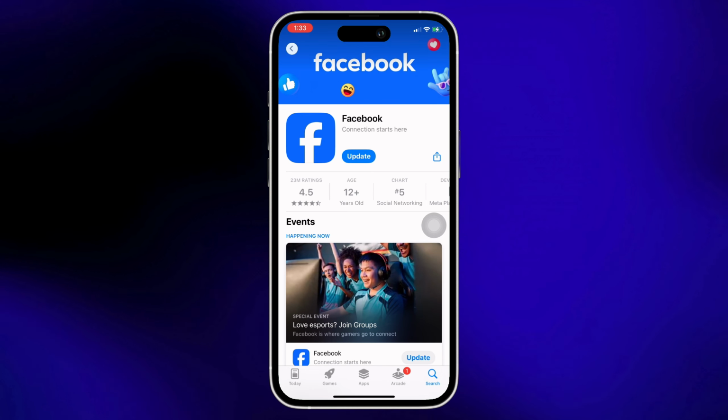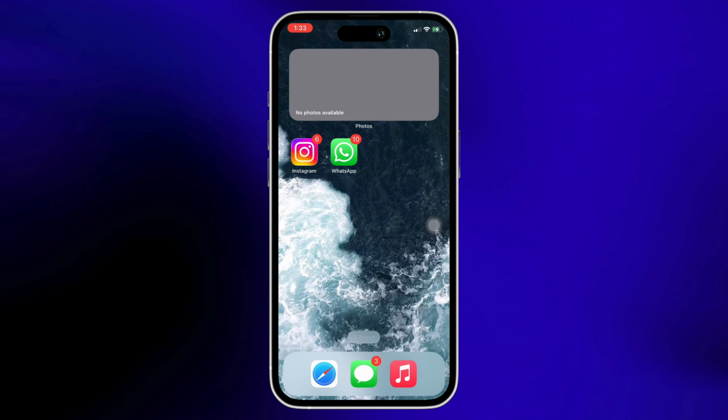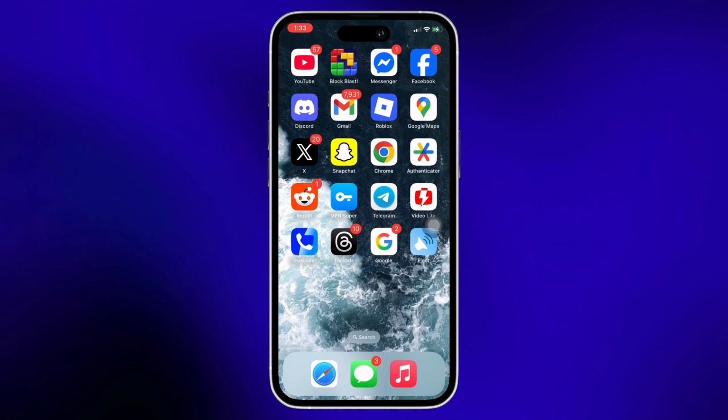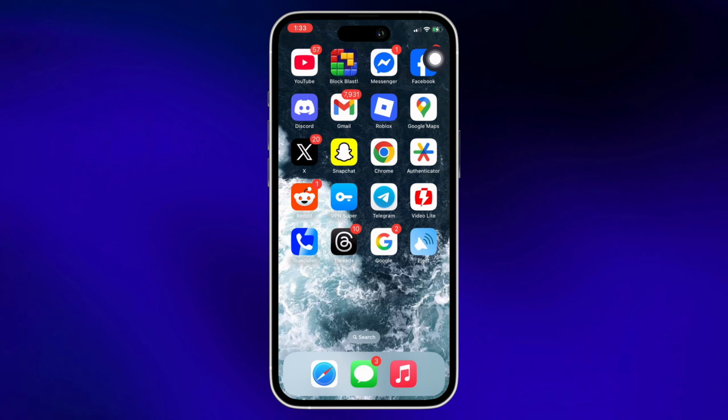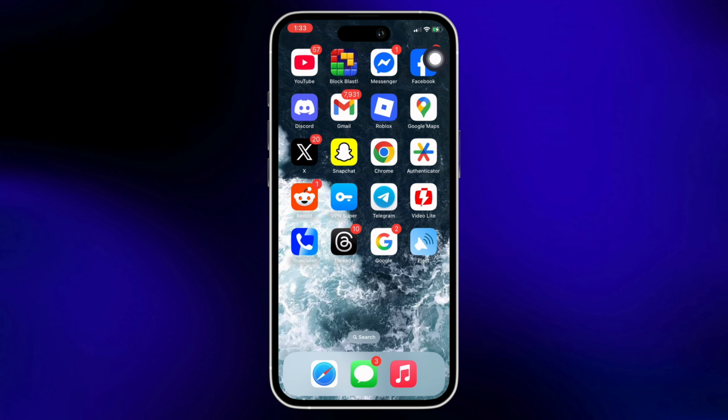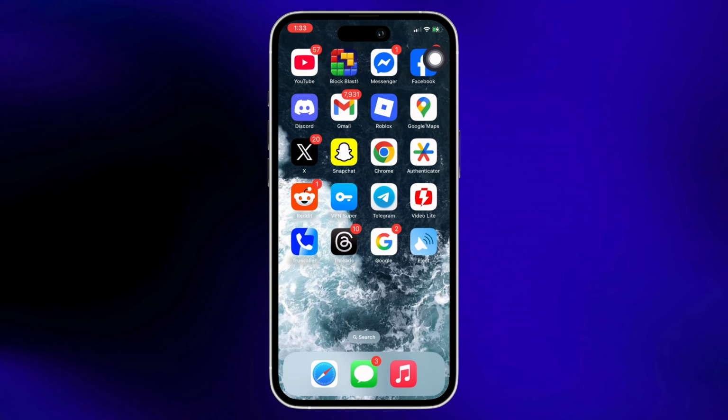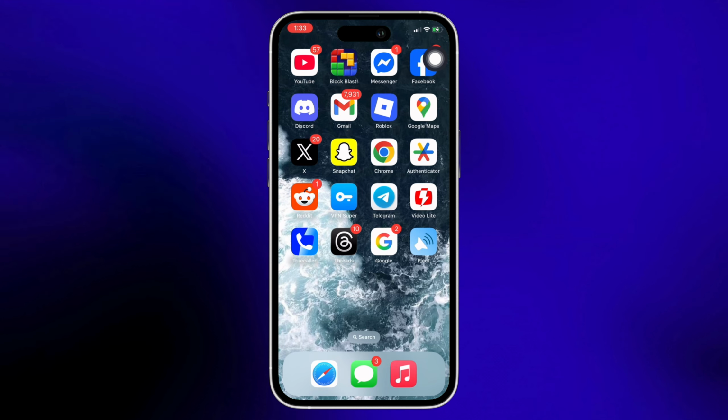app. Further, make sure that you are using the Facebook app and not the browser, as Facebook dating does not work on Facebook Lite, mobile browsers, or the desktop version of Facebook.